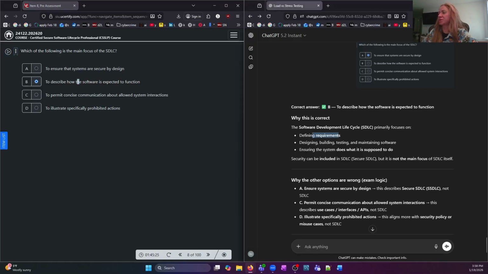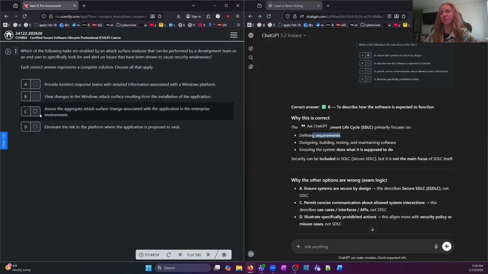Defining requirements, yes. Designing, building, testing, maintaining software, yes. Ensuring the system does what it's supposed to do, right? It's all about requirements. So I didn't think that is B, because it describes how the software is expected to function. Yeah, it's about functionality, the software, but it's expected, so it's about requirements. Yep, you can connect the dots like that, right?